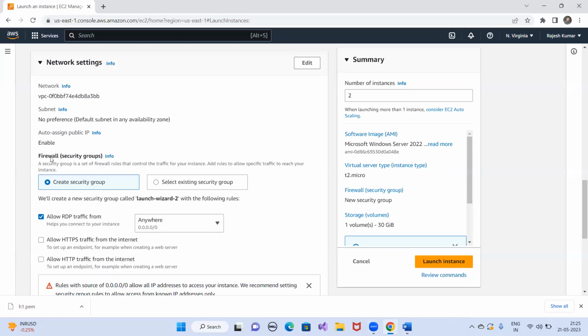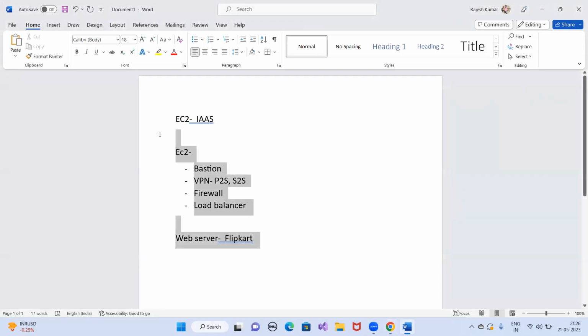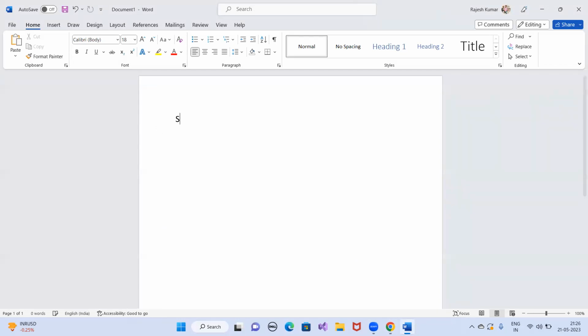Now, there is a firewall option, which is also known as security groups. So what is this? There is an option of security group, which is also called the firewall of EC2. So what is this security group option? Suppose, just give me 1 second.